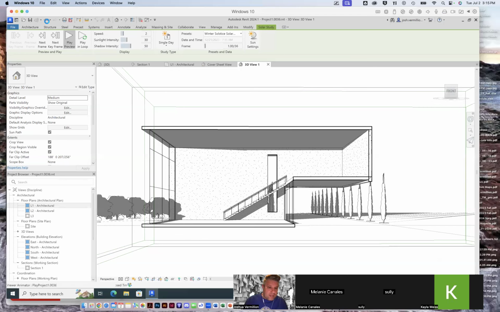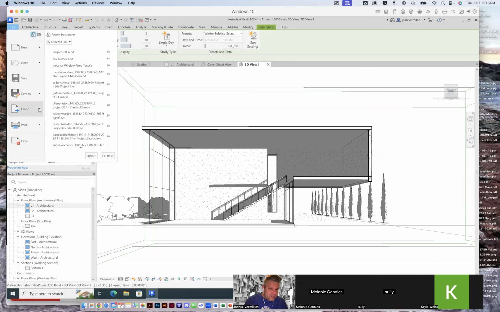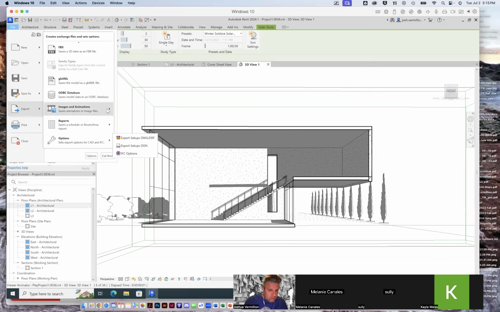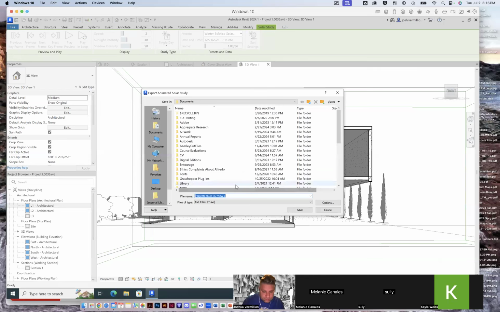And then let's see, I'll just preview that really quickly. Right. And if I like that, I can actually export it out. File, export. If I scroll down, images and animations, I could say solar study. And I could say all frames. Do I want a hidden line? What style do I want it? Shaded, realistic, whatever. It'll render that out and stitch it together in some sort of movie format, MP4 or something. I don't know. Why don't I try it? Why not? Include time and date stamp. Sure. .avi file. Hey, all right.